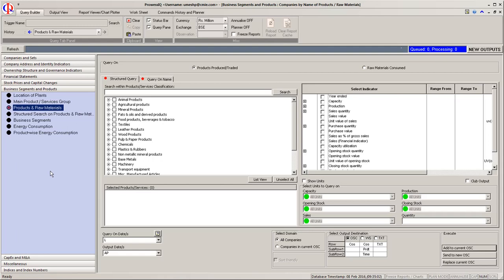Suppose we want to find companies which produced over 50 tons of cotton and cotton textiles and all products under it in the year March 2014. To execute this query, you need to follow 8 steps.